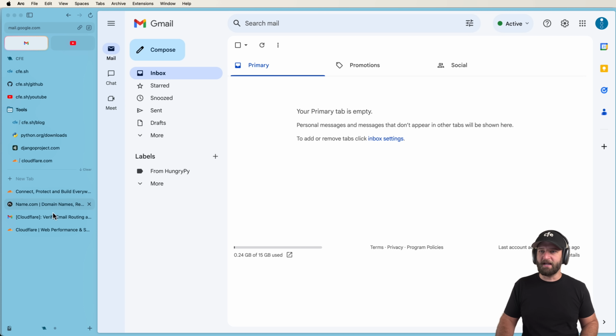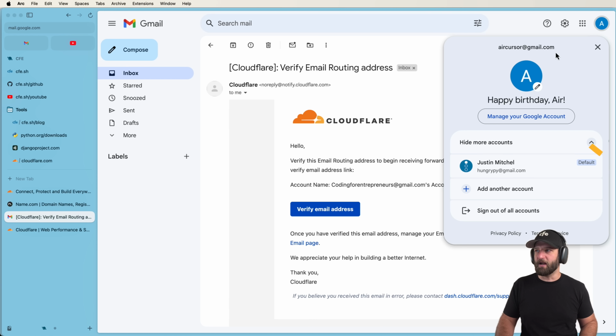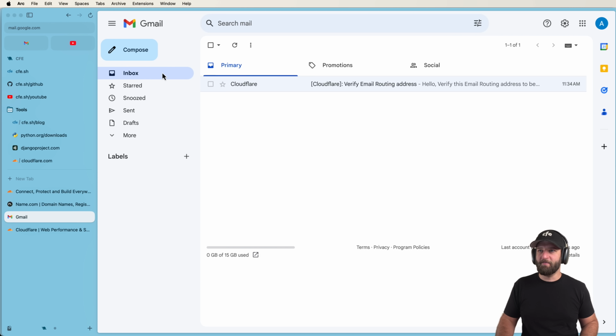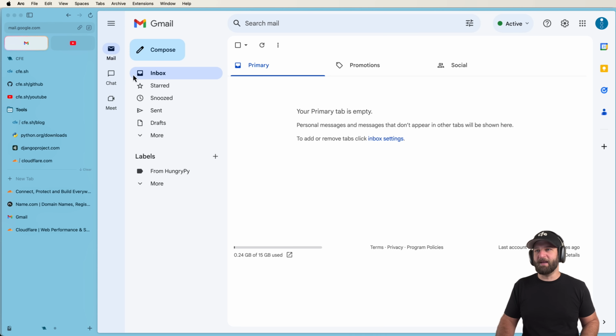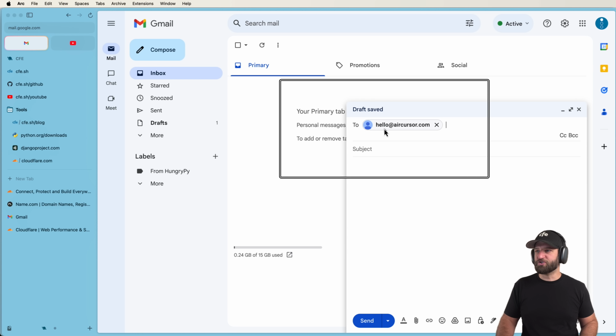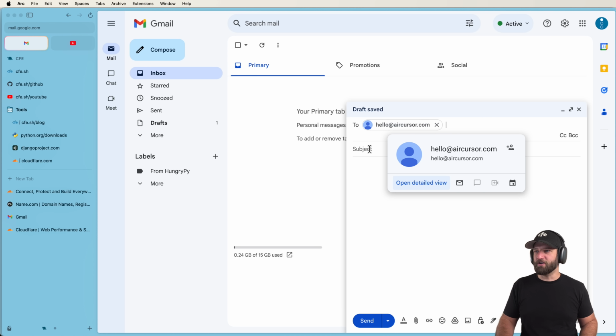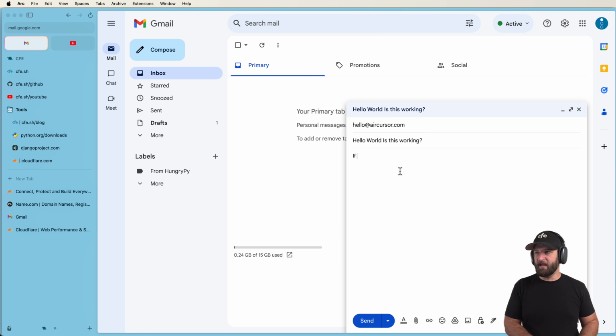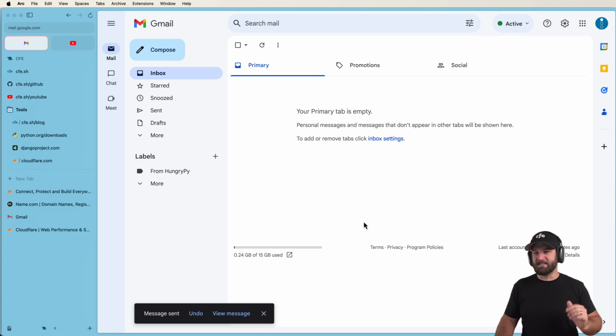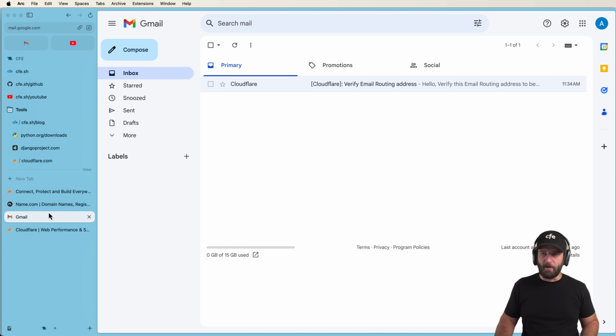Now do keep in mind, I do have two email addresses going on here, so we need to make sure that I can see both of them at any given time, just to make sure that I actually have an email coming through. I'm going to compose to hello@aircursor.com, and we'll say, hello world, is this working? If it is, awesome. We'll send that. This is now sending. Going into my other Gmail account, let's see if it ends up working.